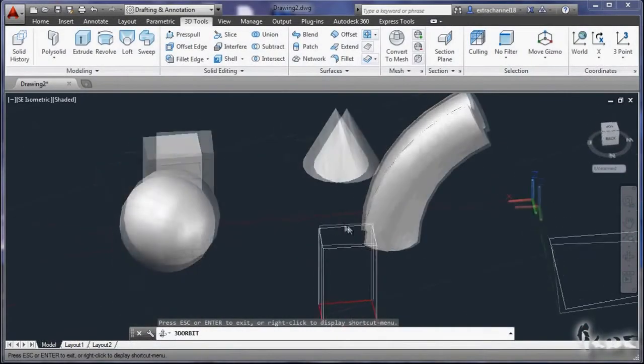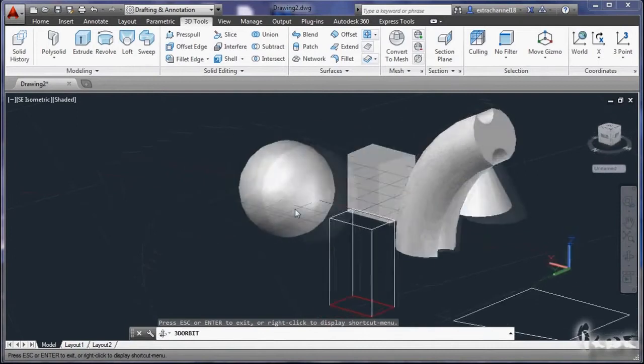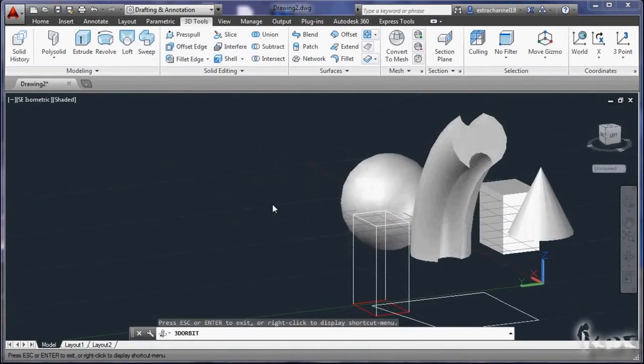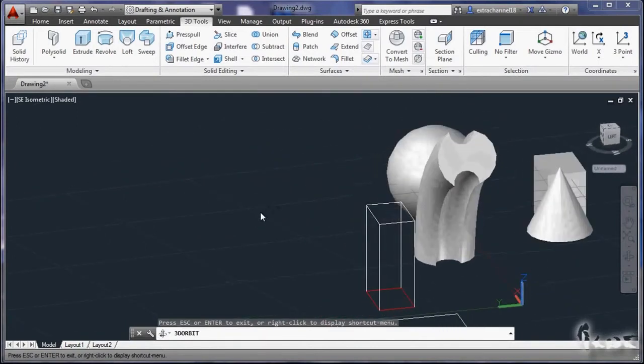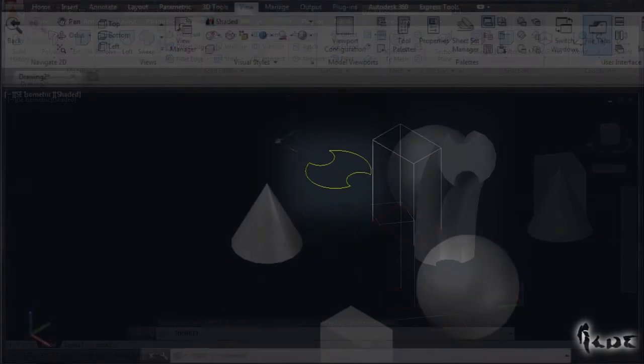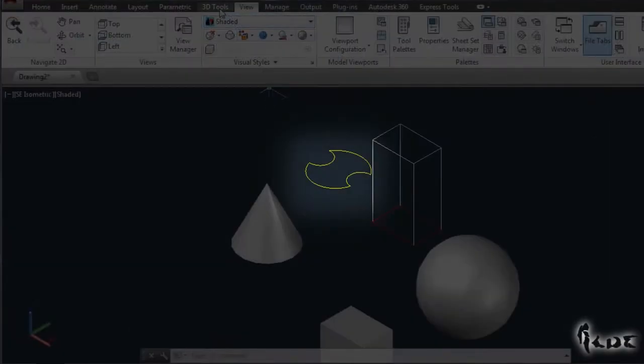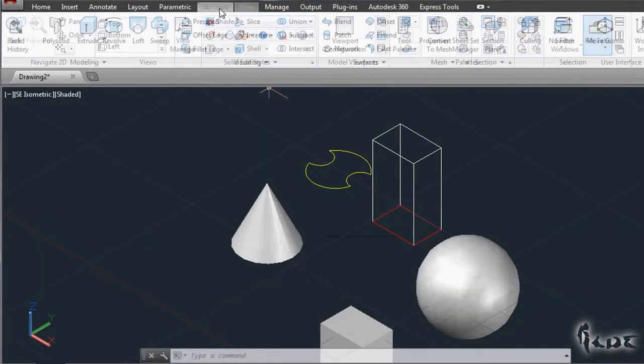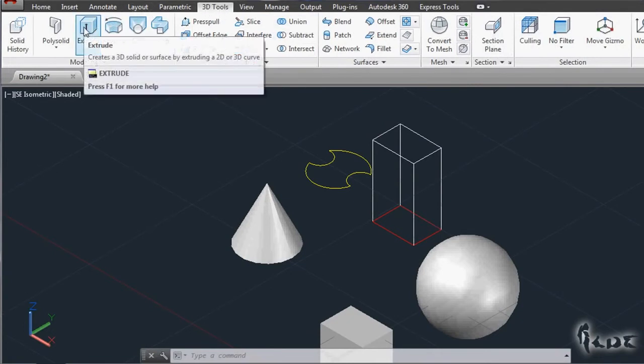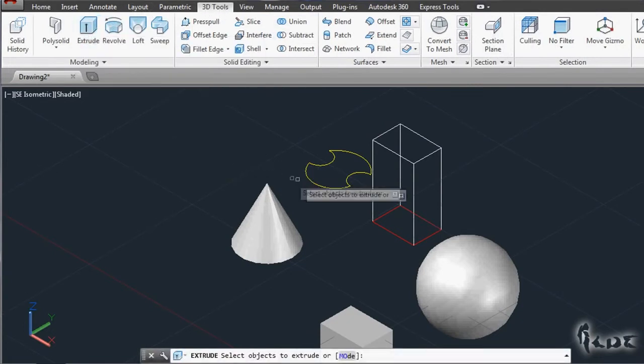There are then other ways to create 3D objects. Another way is to convert 2D objects to 3D ones. Let's see the most important conversions. Let's imagine to create a 3D shape starting from a 2D base, like at the beginning of this video. Go to Extrude and select such a 2D object.